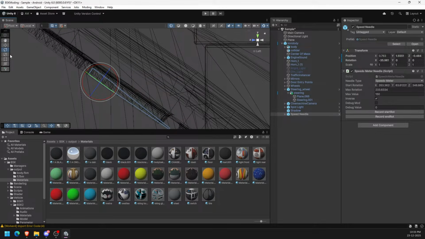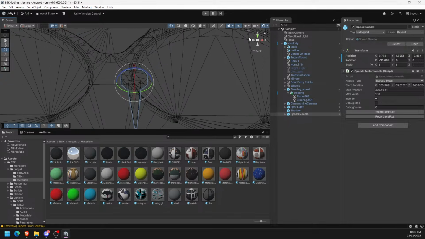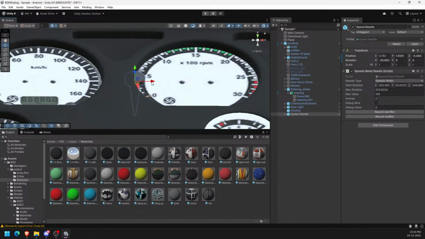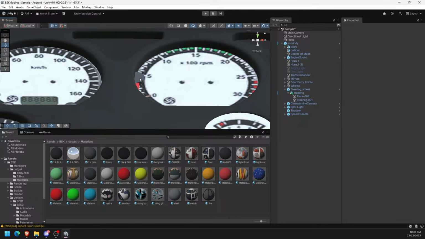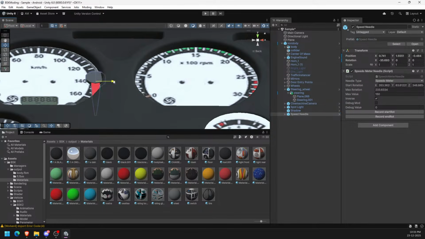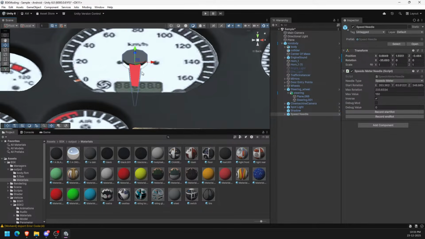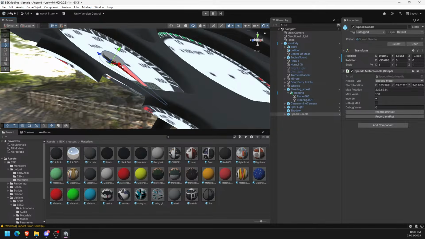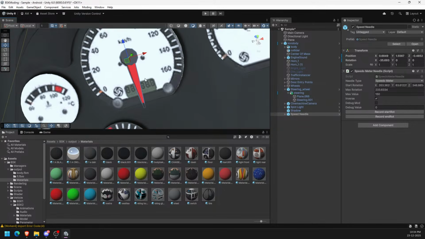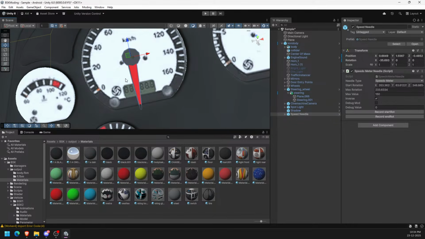I already told you the shortcuts for switching between these tools, W, E, R. So now the rotation is correct. Now let's move this needle to the speedometer area, and you can see it's almost under the meter, so move it a bit up. Okay, now the scale is a bit high, so I'm reducing the scale.